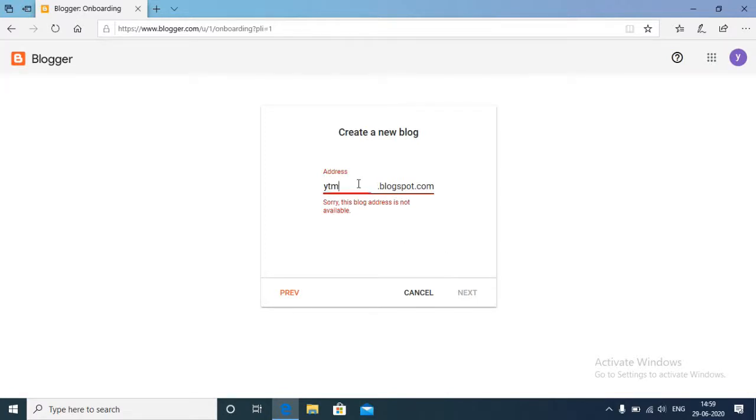See here, we get: sorry, this blog address is not available. That means somebody is using that. Let me edit it. I am giving this just to show you. It will check the address availability again. See here, this blog is available, so we can proceed with this.